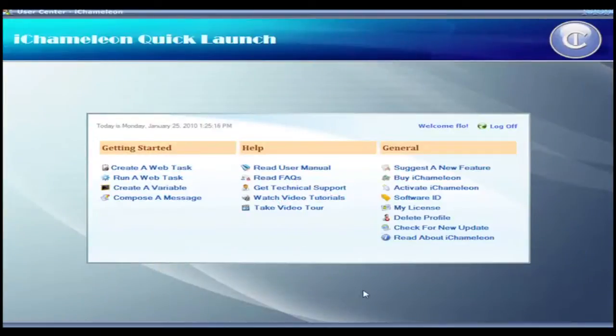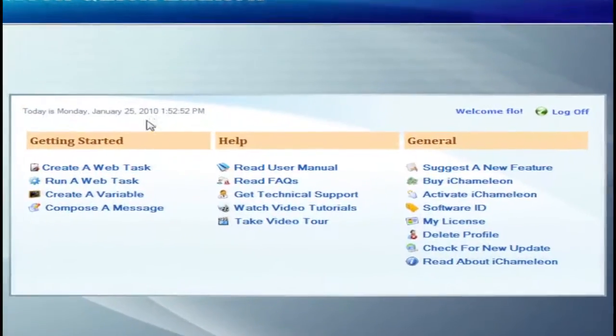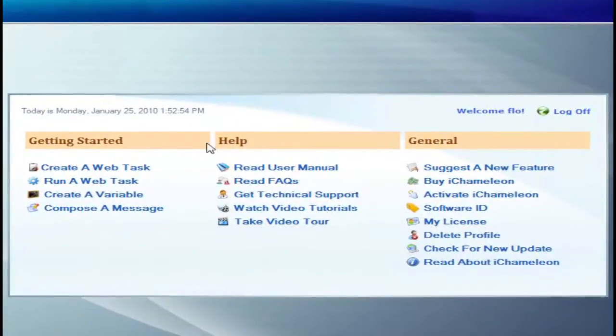This is the iChameleon Quick Launch Center. The purpose of the Quick Launch Center is to give you quicker access to important tools of iChameleon and its resources. Alright, as you can see, the Quick Launch Center, or User Center, is divided into 3 sections: Getting Started, Help, and General. Under the Getting Started section, there you can choose to create a web task, run a web task, create a variable, and compose a message.